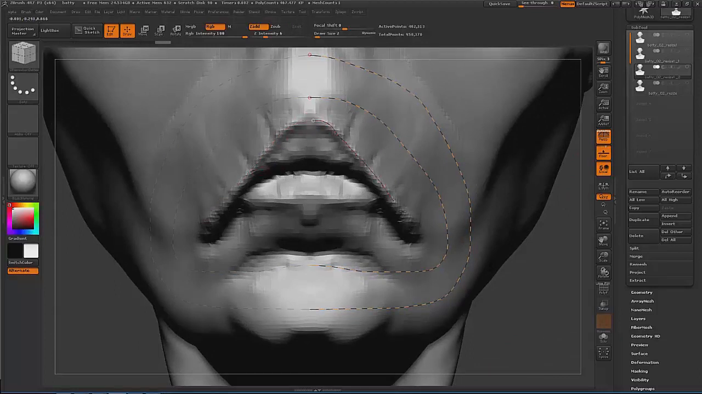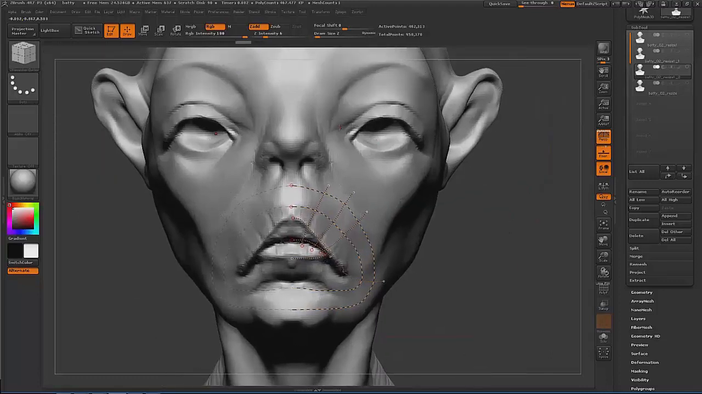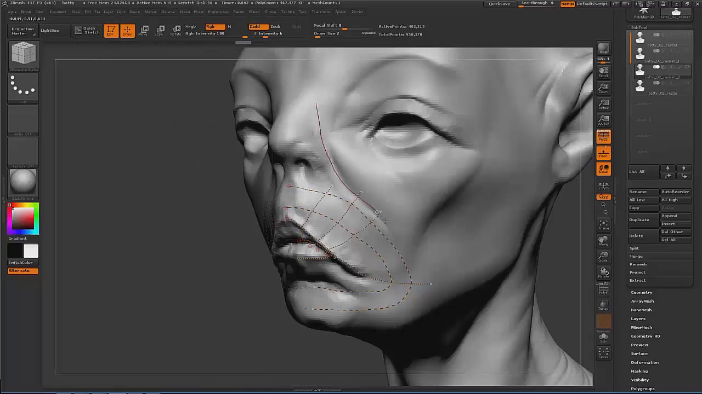So I'm making the draw size a bit smaller so I can be more accurate with the curve. Here again, I'm just experimenting, drawing some curves, and I'm going to check the result from the z-remesher. I'm trying to establish a little bit more, trying to define the shapes a little bit more, since it was a little messy around the mouth.